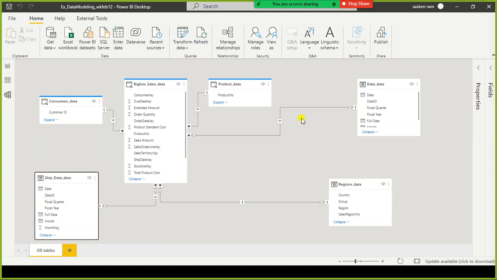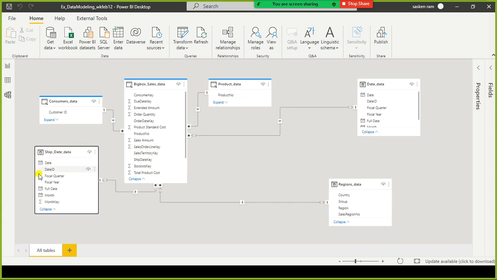So in this case, what happens is, we have a direct active relationship between the date ID and ship date key. Here we have eliminated the necessity of having the inactive relationship between these two tables by creating this table. But the filtering is not happening correctly. I think I need to check the data. I will come back to that.